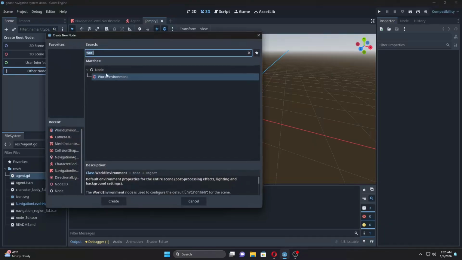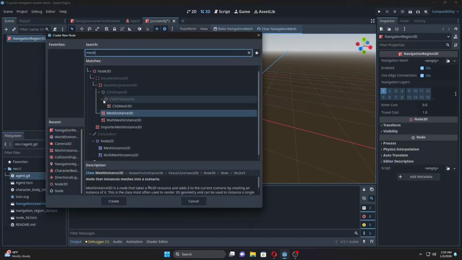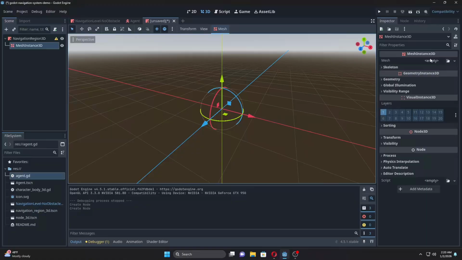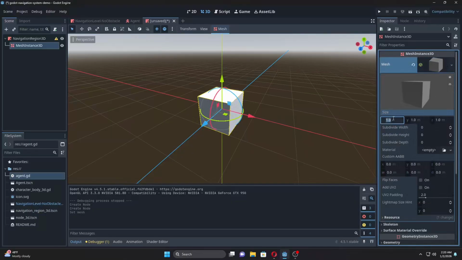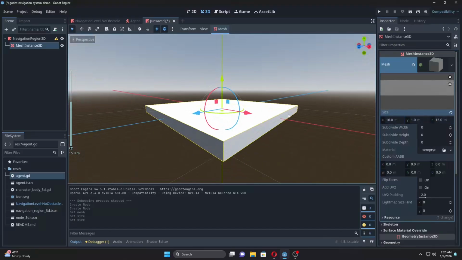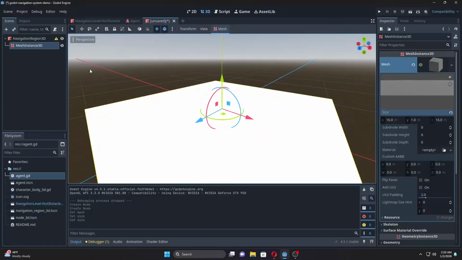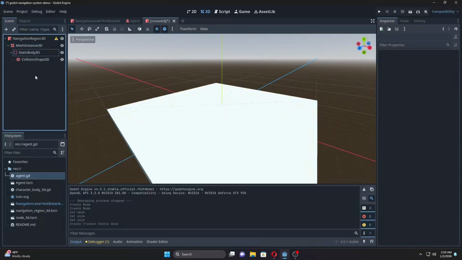Set the root node to navigation region 3D. Add some geometry for visualization, such as this one, and set it to box mesh. Change its dimensions to some different values so you can have a good base to work on. Add a collision shape, static body child.